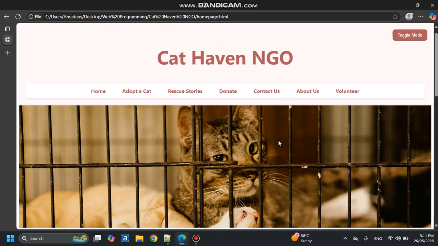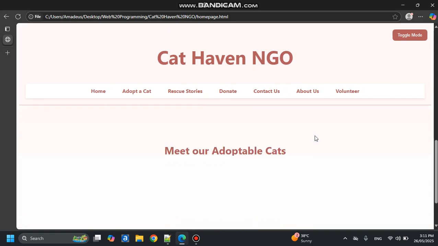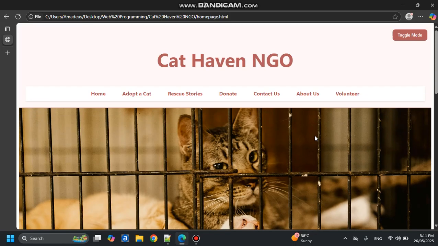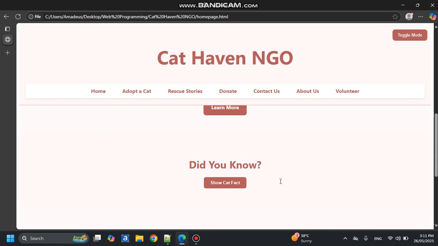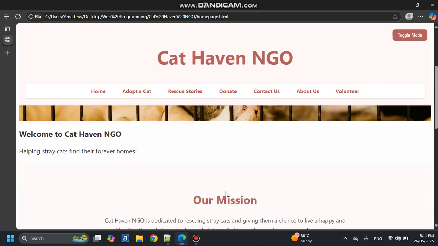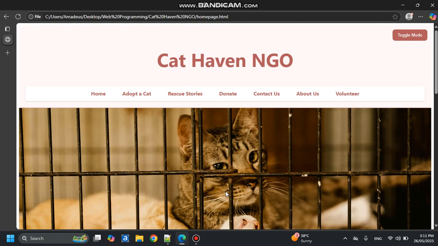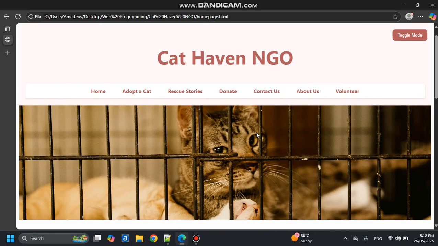The home page lays the tone and acts as a welcoming center. I used pink and soft red colors to inspire warmth and kindness, aligning with the NGO's mission. Structurally, this page uses common HTML elements like header, sections, and footer to organize content easily. The header contains the logo and navigation links to the rest of the site.